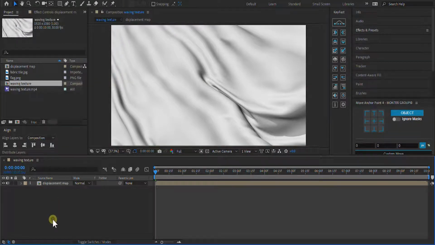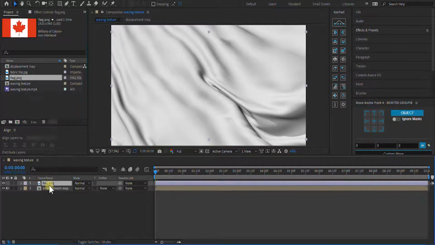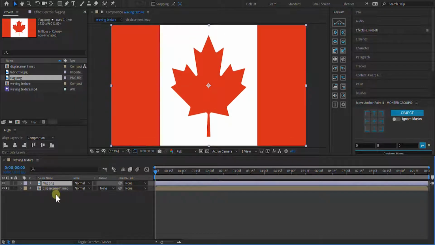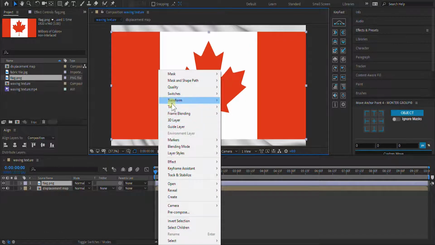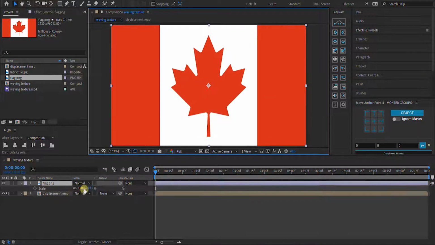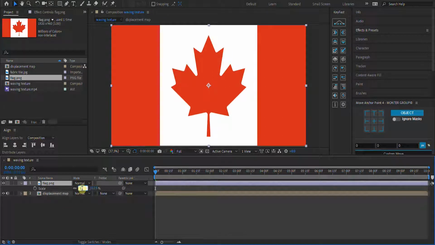After that, put the flag on top of the displacement map. Hit Ctrl+Alt+F. You can do it by right click on the picture and go to transform, fit to comp. I'm going to change the scale from 100 to 102.